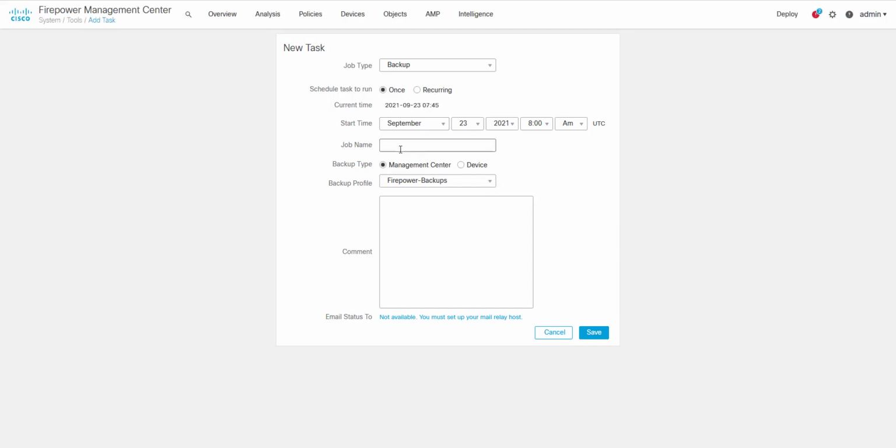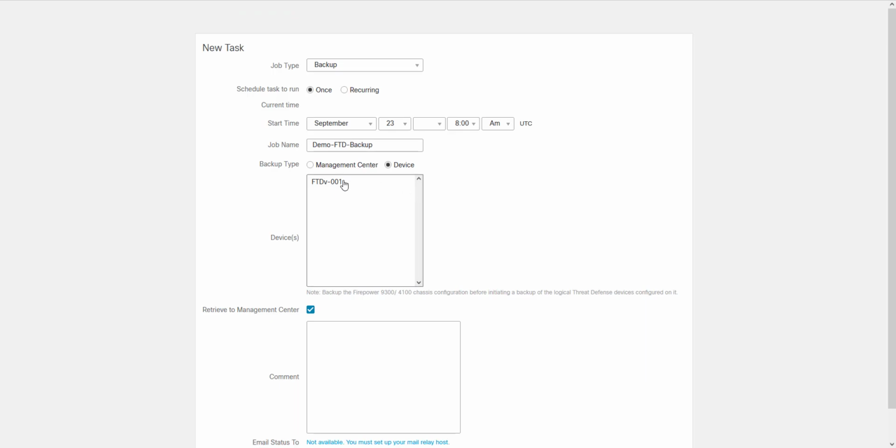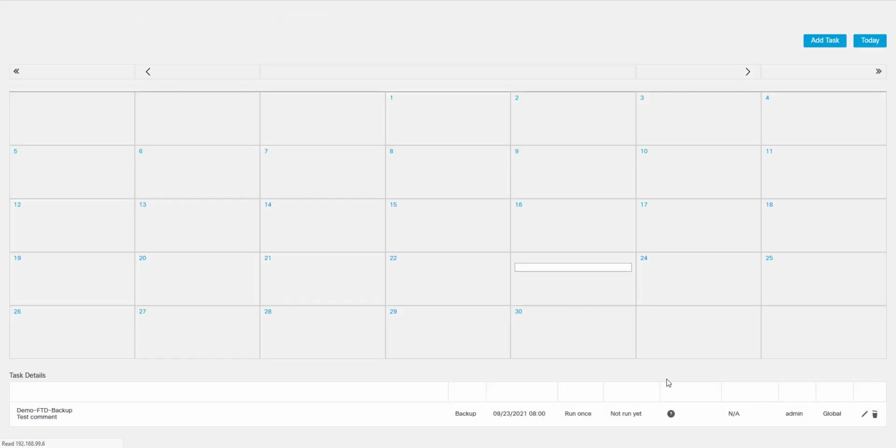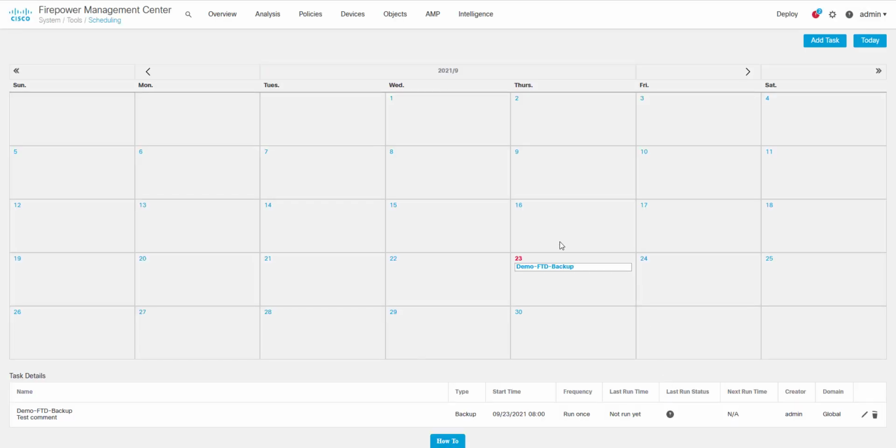Backup one, start date today. We've still got the demo backup. We're going to select device, so we want to back up the FTD. We are going to select the FTD device. We'll leave retrieve to management center, even though I've got remote storage set up. Let's do a test comment as we did before, and then let's save that. And fingers crossed, hopefully we get the output we would like. Yay, we do. So that's strange.